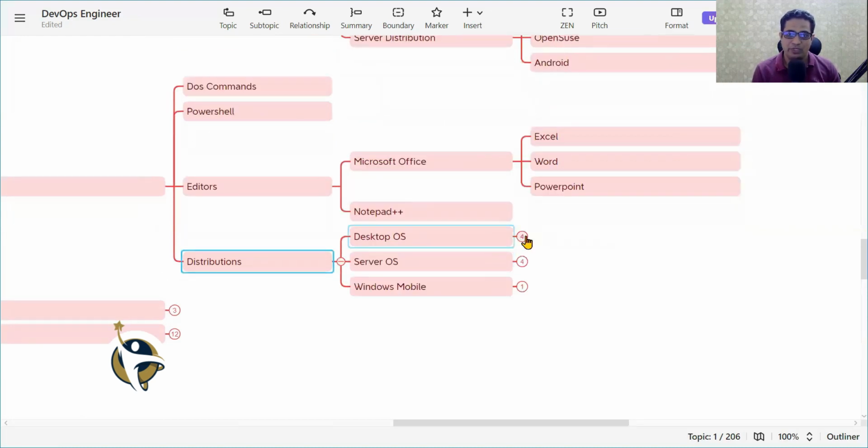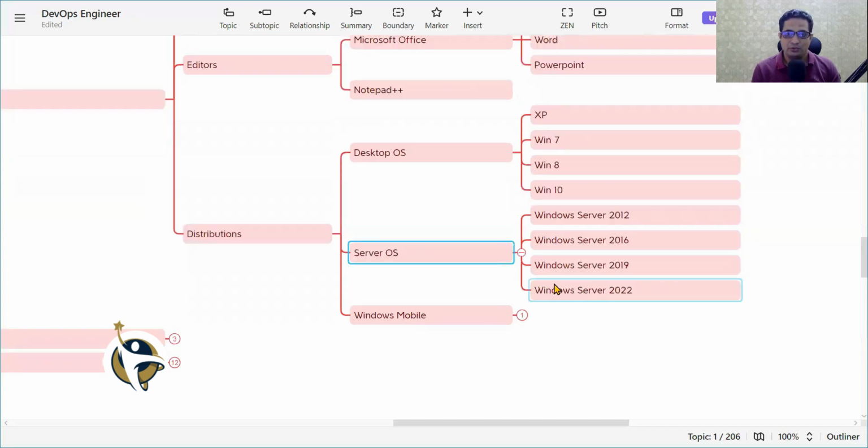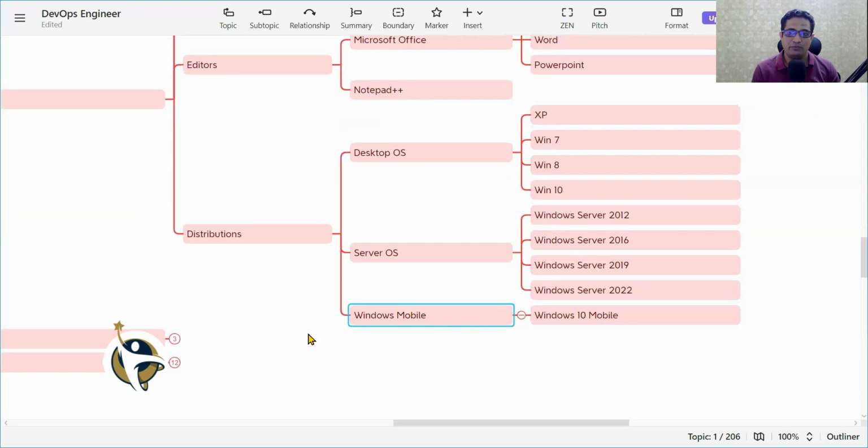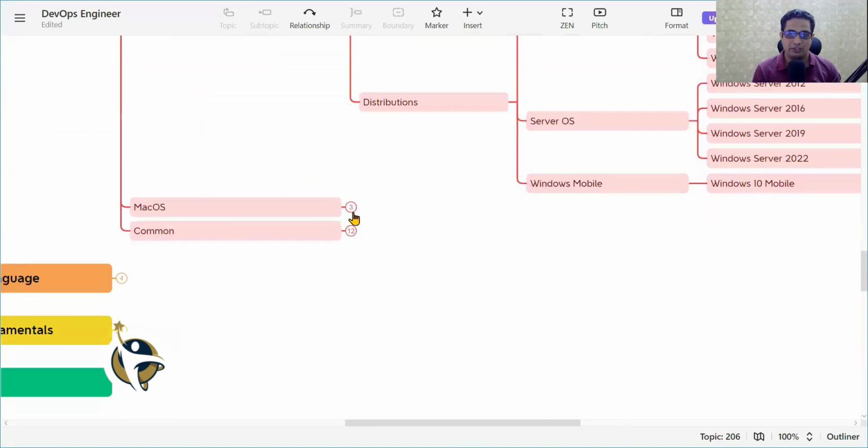In the case of Windows, we have a desktop version. In most cases, we end up using the desktop version in our day-to-day life. That is XP, Win7, Win8, and the latest and greatest is Win10. In server operating systems, we have Windows Server 2019 and Windows Server 2022 as the latest version. And even in Windows Mobile, we have Windows 10 Mobile. So these are the things related to the Windows operating system if you are deploying on the Windows Server platform.